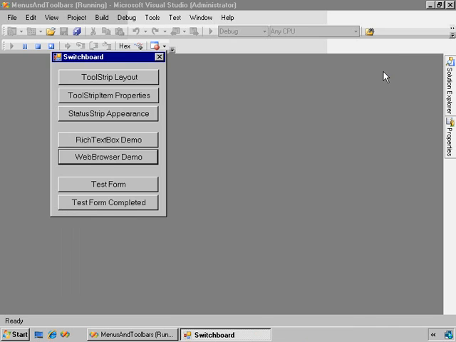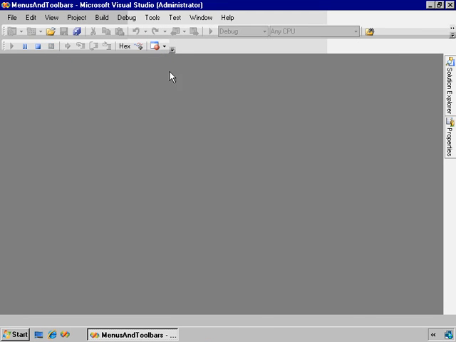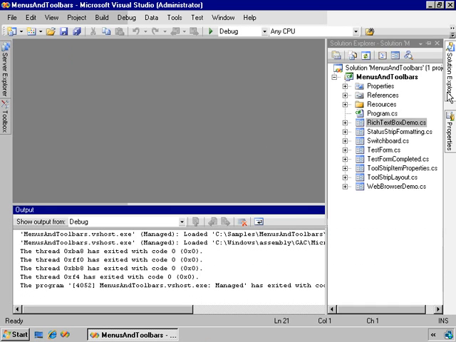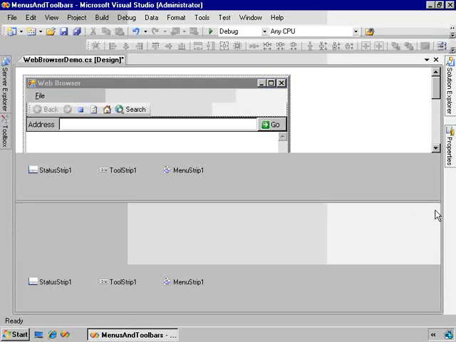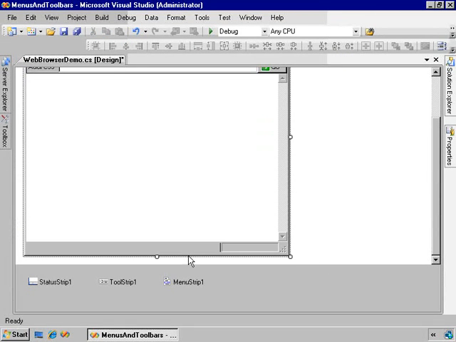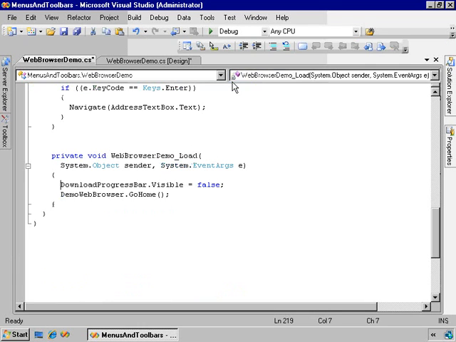Let's look at the form in Design View. You can see down here we have a status strip control with a progress bar control on the status strip. Well, let's see how this works. When the form first loads up, we set the progress bar's visible property to be false, so we hide the progress bar at that point.